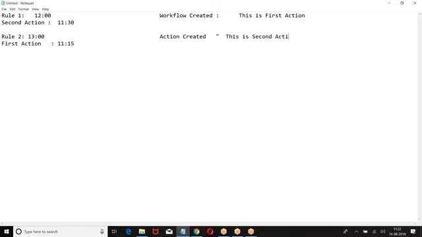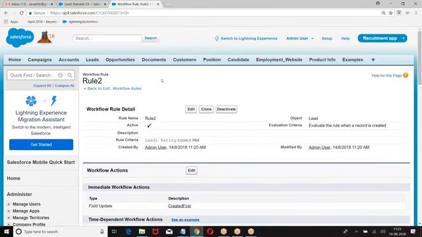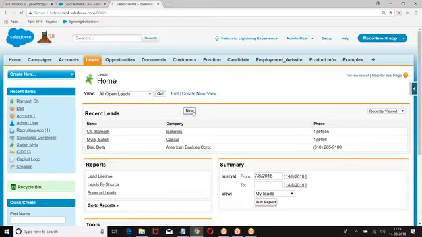Now looking at the output, we can say: are the actions performed as per the workflow created date or as per the order of action created date? When there are multiple workflow rules on the same object, how will the actions be performed? Is it as per the order of workflow created date or as per the order of action created date? Go back to this. Go to the lead.